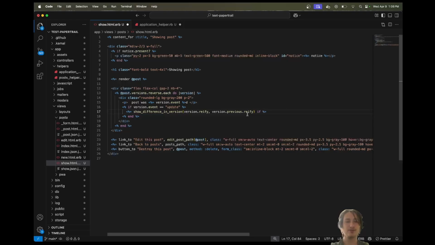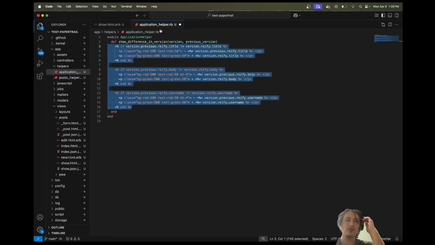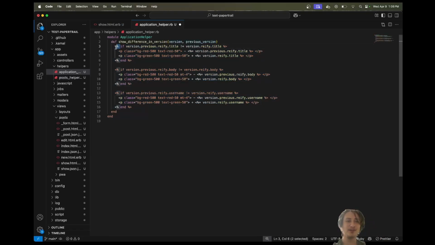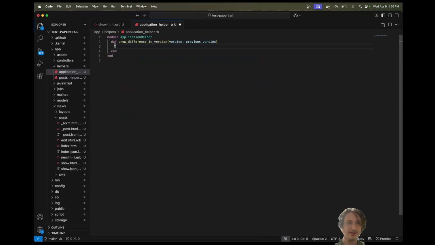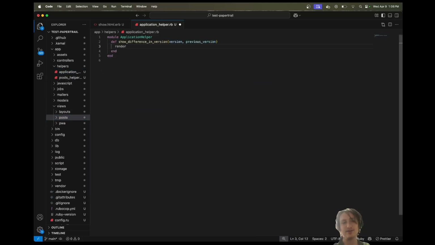So before we render the version, we'll say if version.previous.reify. All right, now in the helper, we're going to, of course, have to change up what we're doing here because we're just kind of rendering everything in one place. What we could do instead is let's just render a partial. So I'm going to render, which I guess at this point, why did I not just render a partial? Because maybe this is more cool. We can render it from the helper method. Let's just do post/version changes, and then we'll pass in current post, which would be the version. We change this to current post, previous post. We'll just pass this.